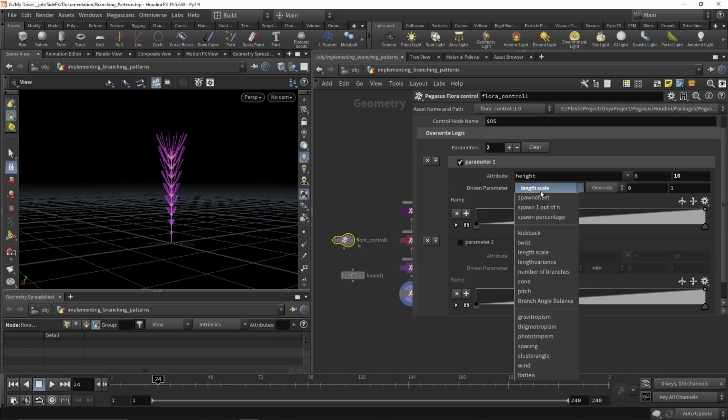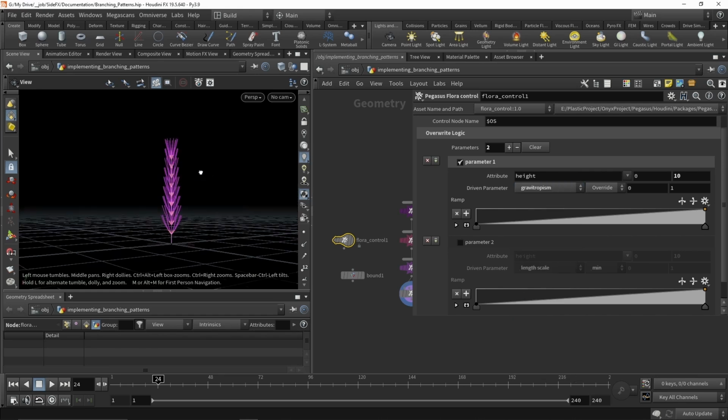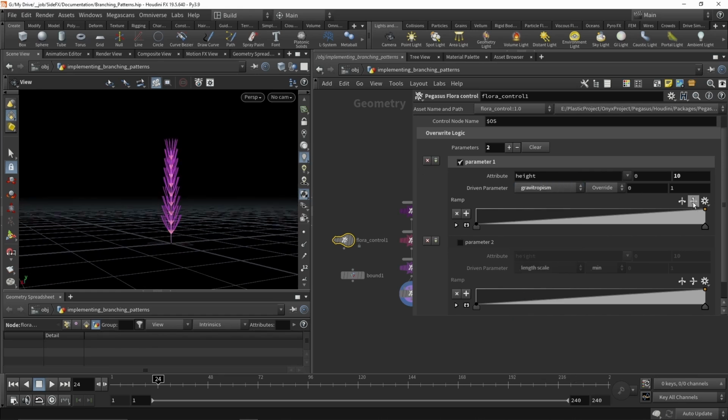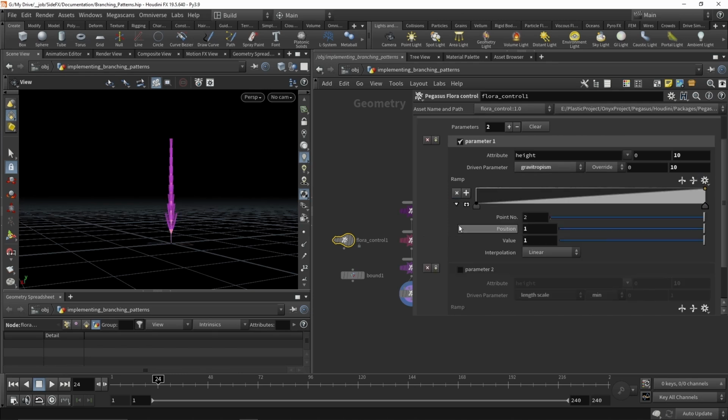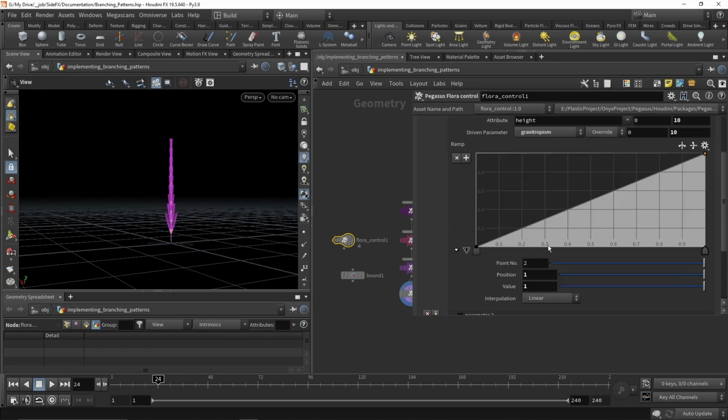All right. So what we can also do is control the gravitropism with this, and now we have the curve going on here, and we can get really extreme, and we can go into the negative as well here.